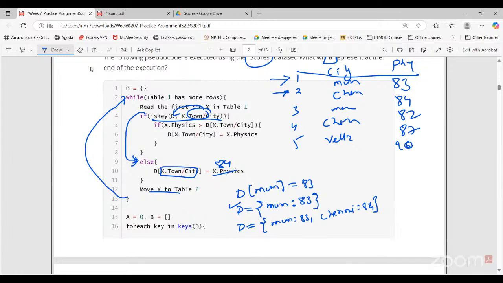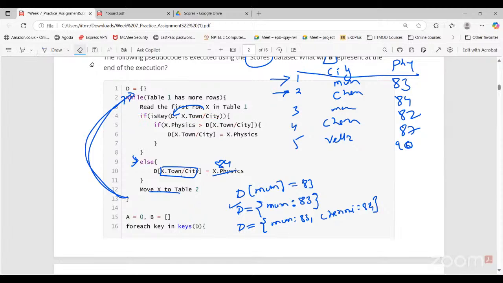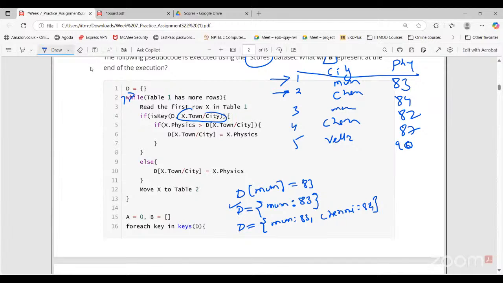Again, we move to another table and go for the next row. The next row is Mumbai again. Now tell me what we are doing here. Is Mumbai present inside the dictionary now? Yes. Now this is true, so we have to execute this one. Now we check if x dot physics, for this particular row, what are the physics marks? 82, right?